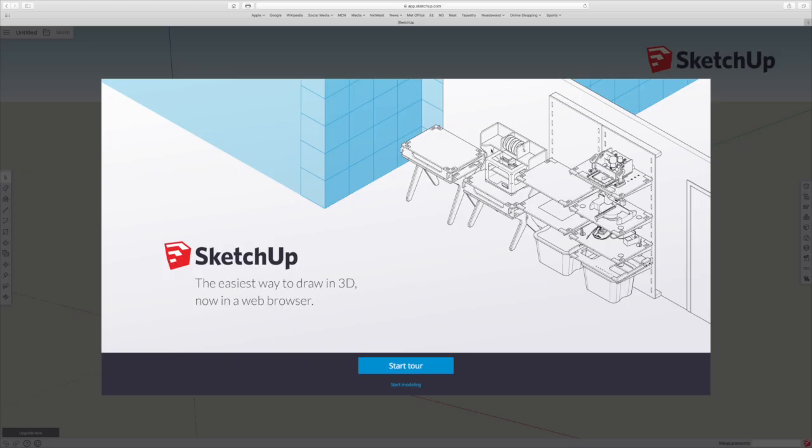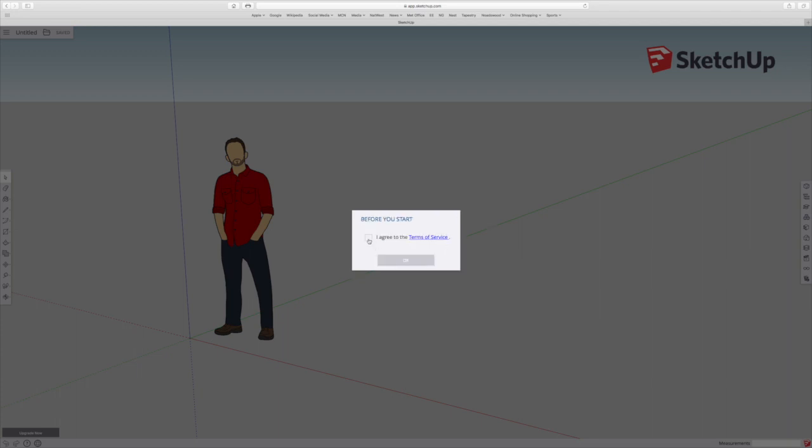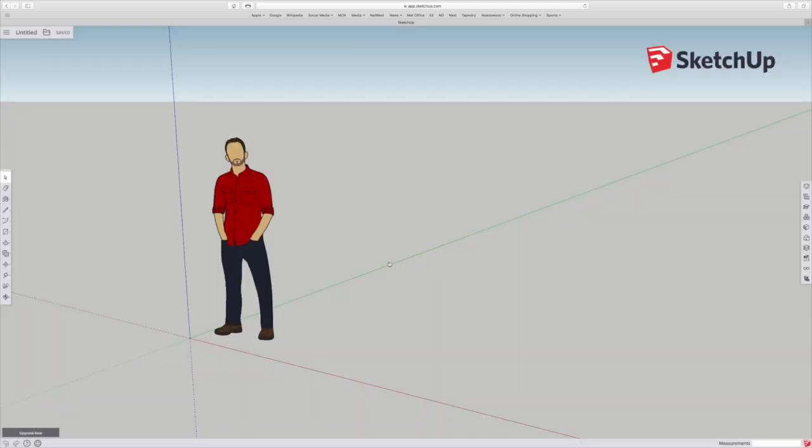You might be presented with the Start Tour button. You can ignore this and go straight to Start Modelling. Agree to the terms of service, press OK. The basic layout has some key toolbars down the left-hand side, some information down the right, and at the top, the actual document and how to save it.